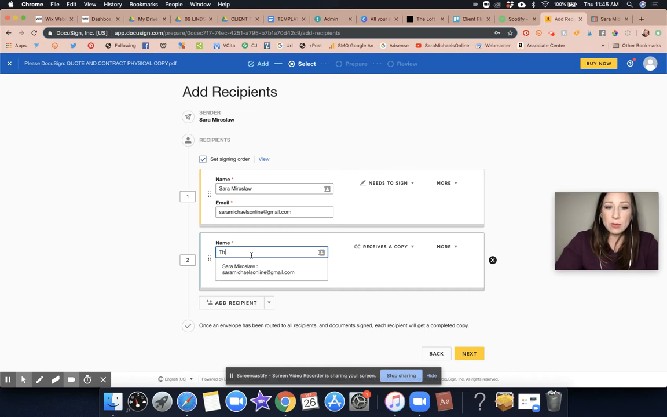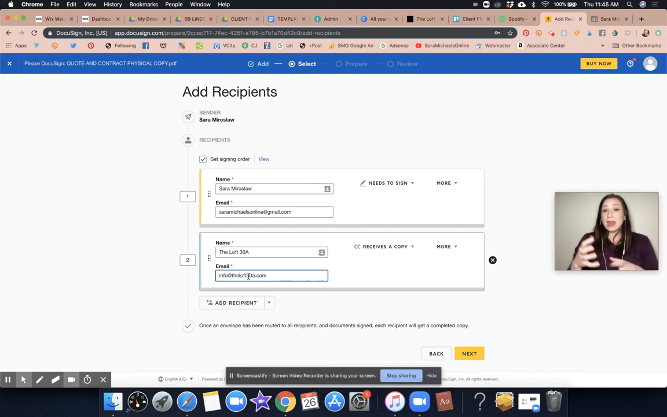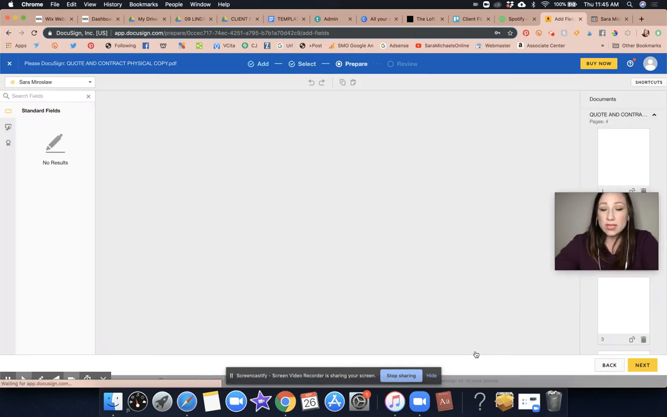So for example, the Loft 30A, email info@theloft30a.com. That way your main account is getting copies of all of them to look over. Okay, so if you're doing this right now, you might want to send a copy to make sure that you're getting a copy. If that's it, then that's it. Okay, so then you'll go to next.